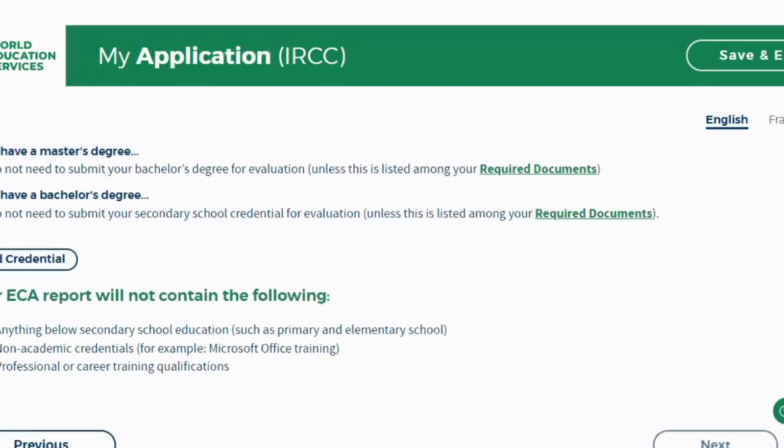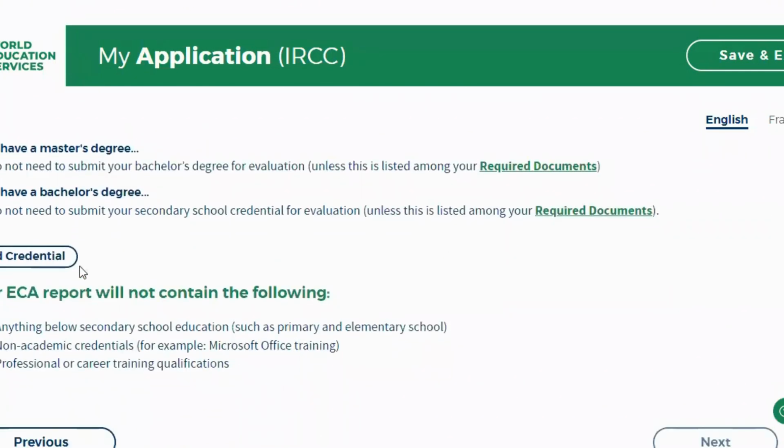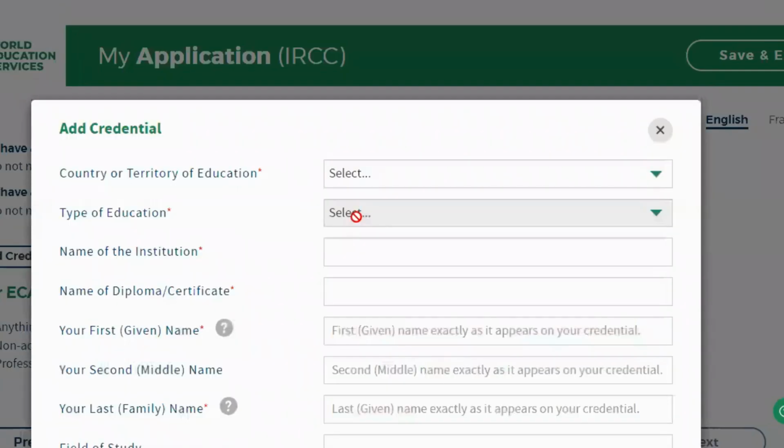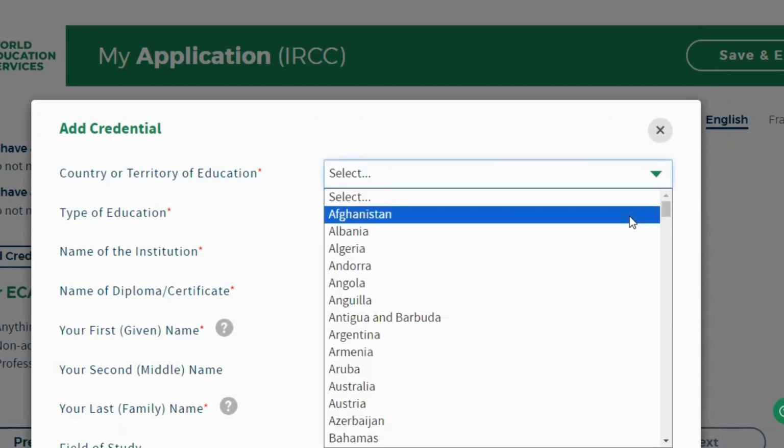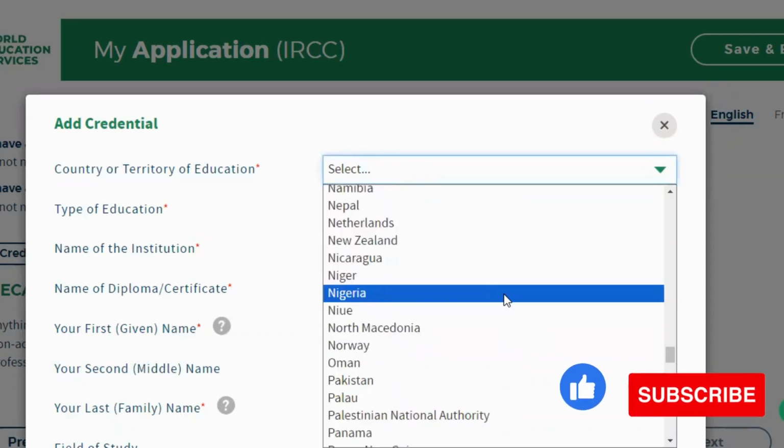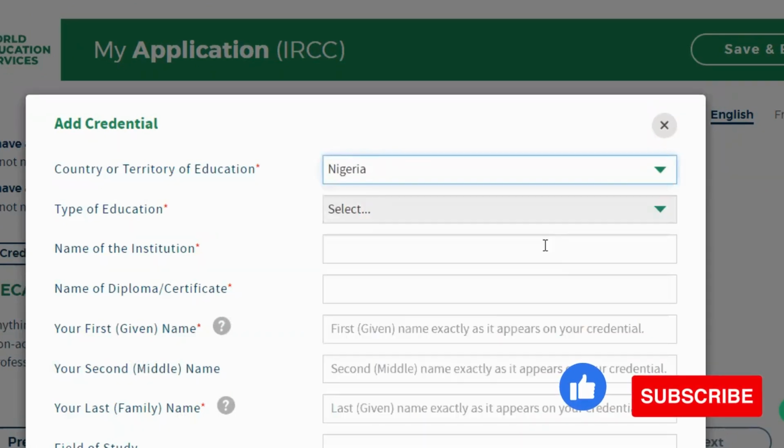After going through all of this here, what you need to do is now add credentials. So you click on that tab here and fill up all the information that you have there. All right, country or territory of education, let's click on it. If you're from Nigeria, if you're from Ghana, click on Ghana here. I'm going to click on Nigeria. Type of education that you have from there.